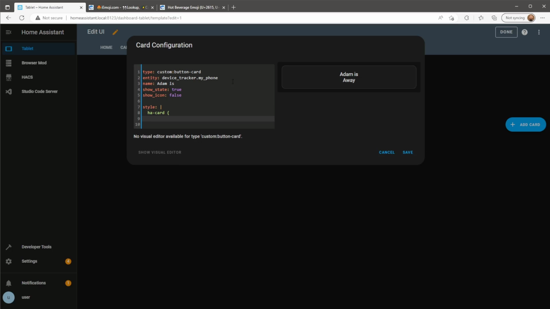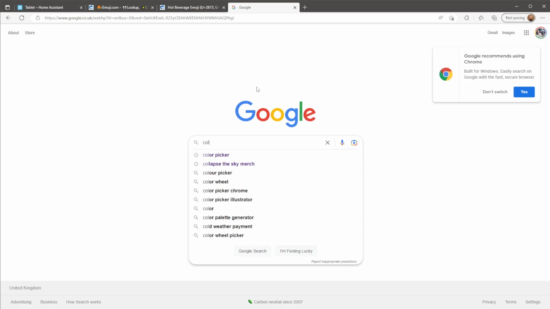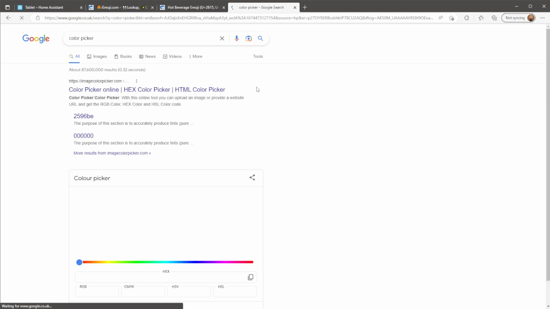Within the style section is where the template will be added. As mentioned, I want the template to determine what color the card's background will be. The color code will be written using hex. You can get the hex code by searching color picker on Google.